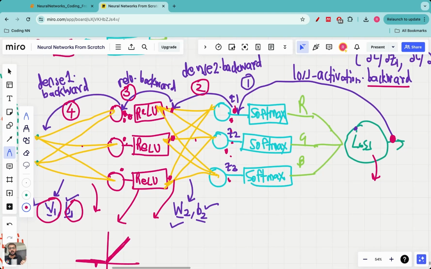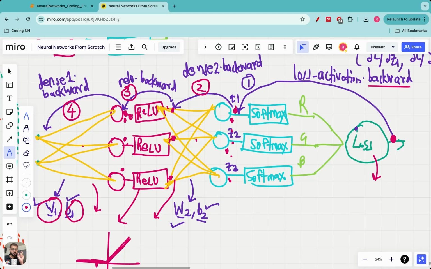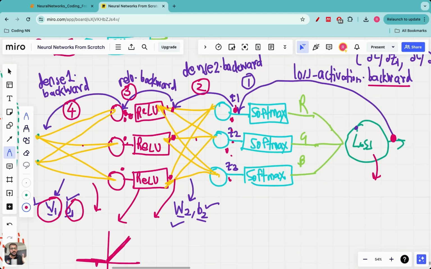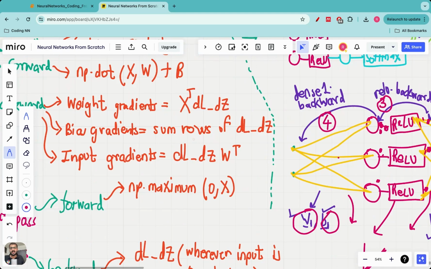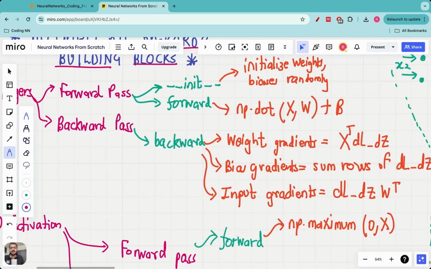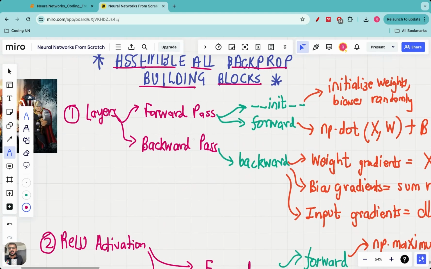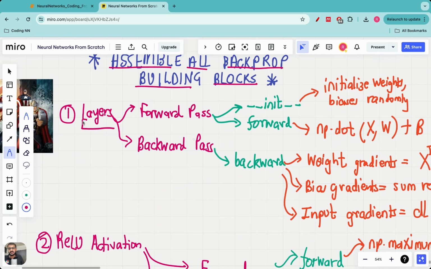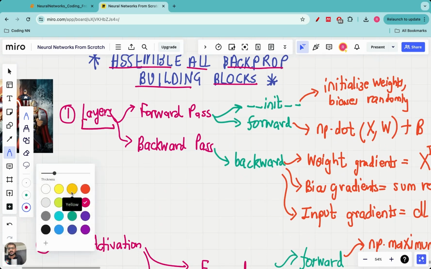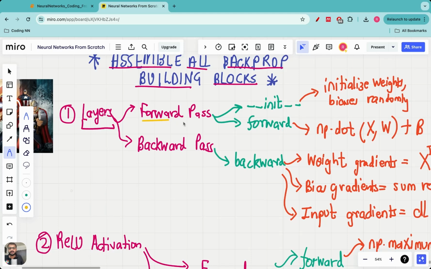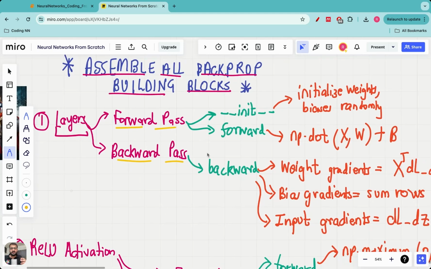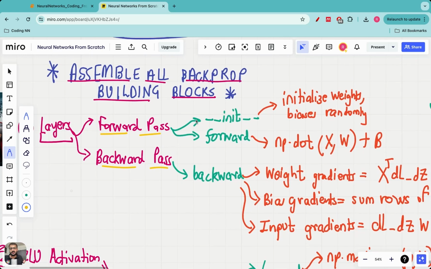So we will need classes to create layers. We'll need a class for the ReLU, and we will need a class for the softmax and the loss. So let's look at how these classes are created and what the methods in each class are. When we create the class for the layers, we will of course define a forward pass, and we'll define a backward pass.